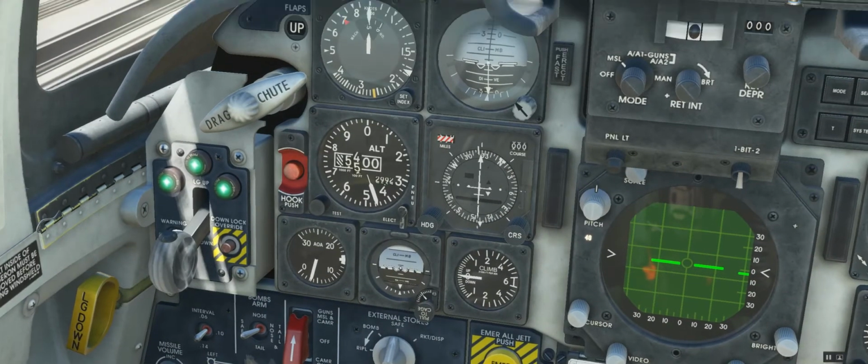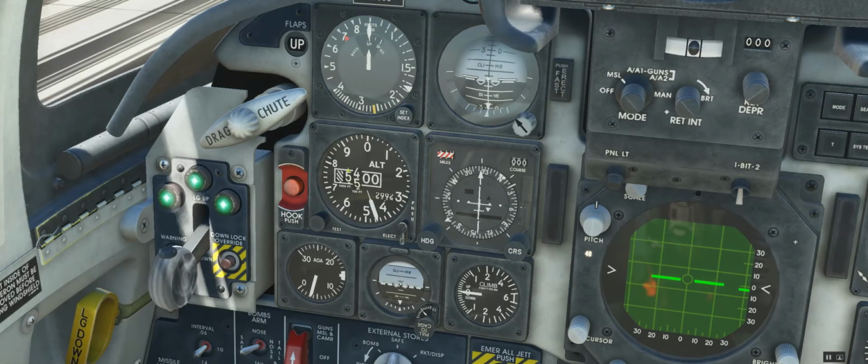If we look over here onto the other side, these instruments tell us what the plane is doing. You've got this one up here, which tells us in knots how fast we're going.